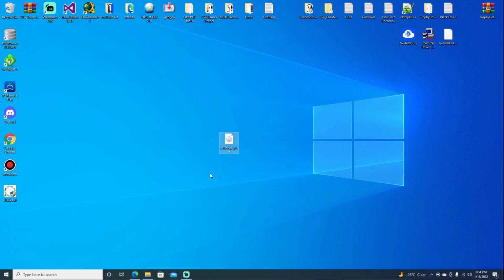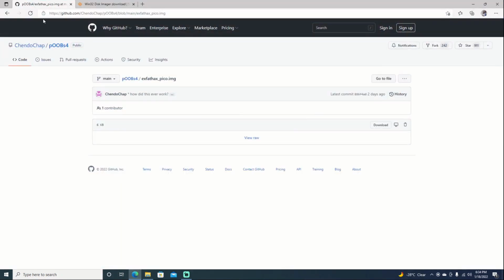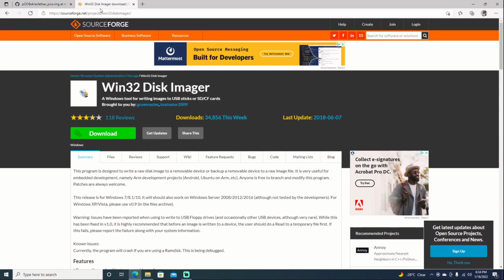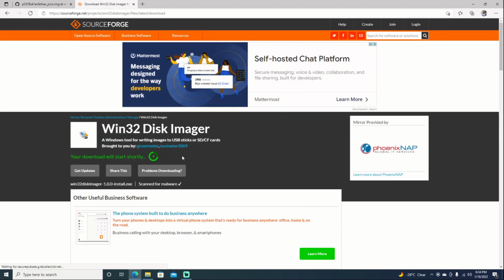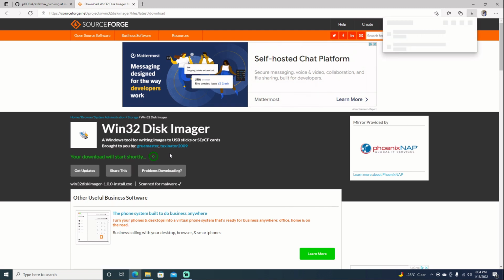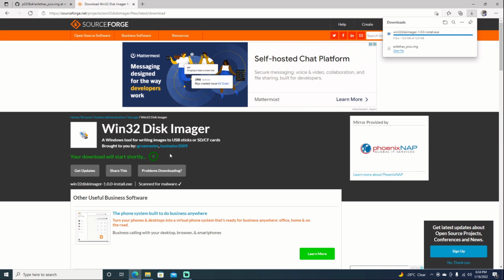Now we're going to need something to write it to the USB. So we'll go ahead and open up our browser, and we'll go to the Win32 disk image site, and we'll go ahead and hit download. And that'll download too as well. It's very small. It doesn't take long at all to download once it does get going. As you can see, a couple of seconds once it does get going. So we'll go ahead and minimize that for now.